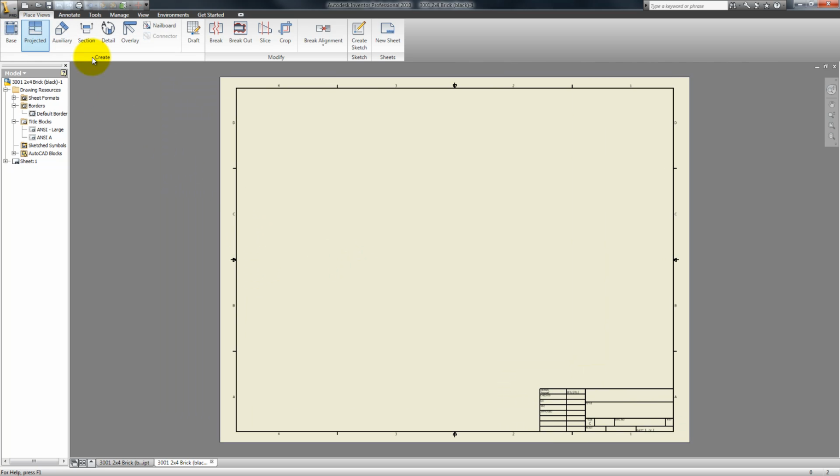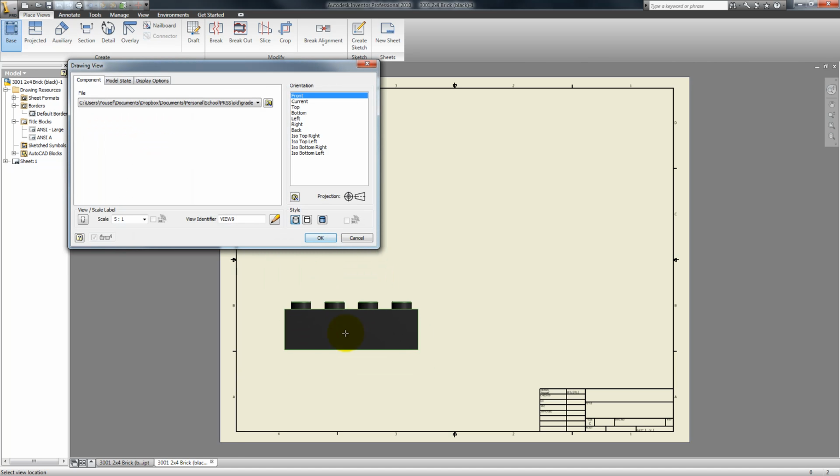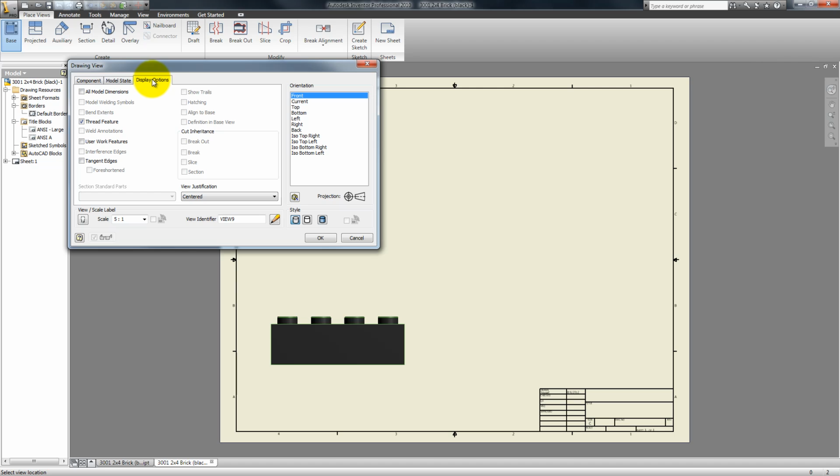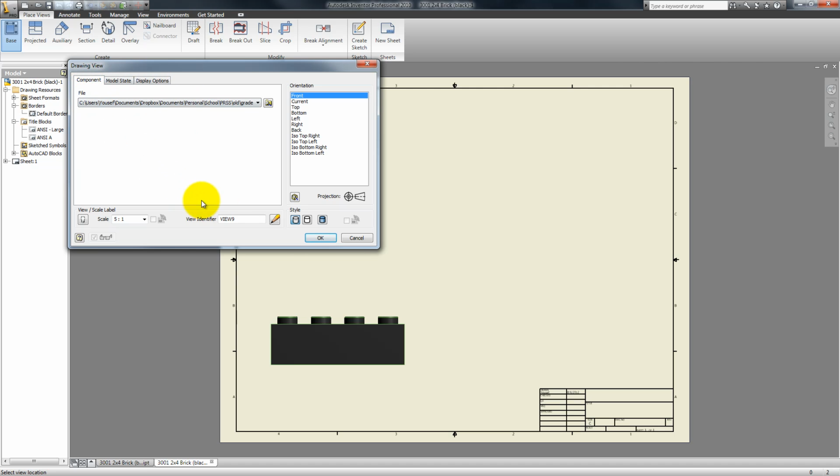So we click Create in the Create section of the Place Views. Click Base. Now we have the Lego. You can see the Lego brick is open in the other tab, so it knows this is what we're going to want to do. But you can choose the part file if you want. So we got display options. This isn't too relevant. Let's just stick with basic for now.